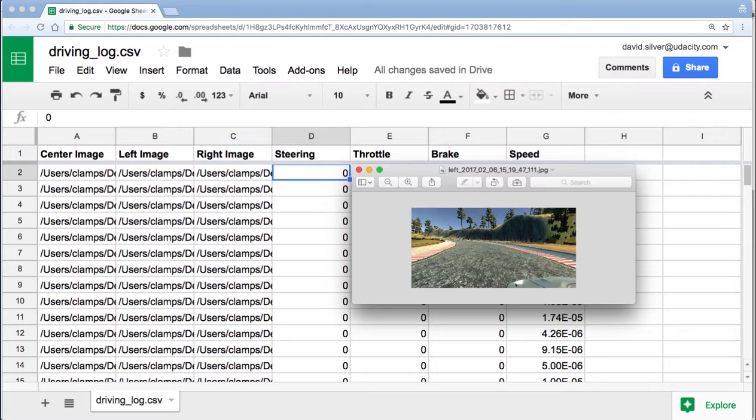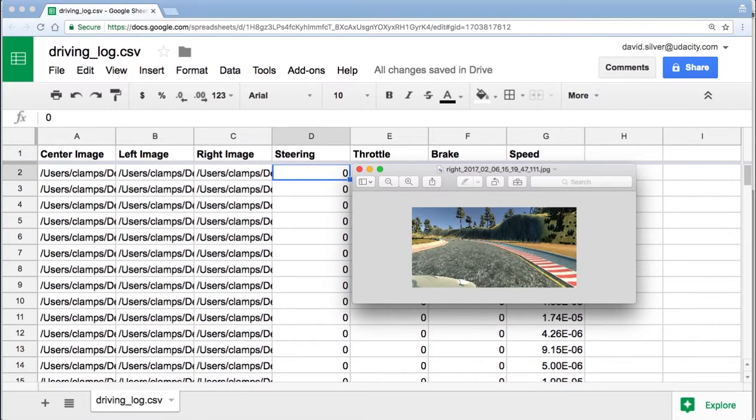I could actually draw out a model and use trigonometry and physics to calculate an optimal correction factor, but I'm just going to be lazy and try a correction factor of 0.2. Similarly, for the right camera image, I'm going to train the network to steer a little harder to the left. I'll do that by subtracting the correction factor from the actual steering measurement whenever I use a right camera image.